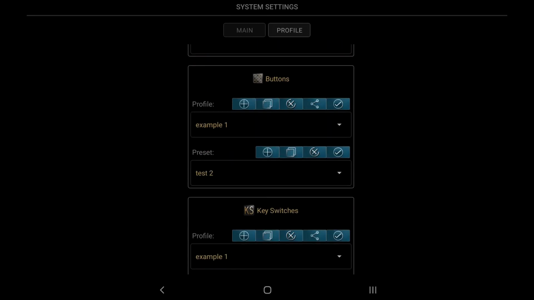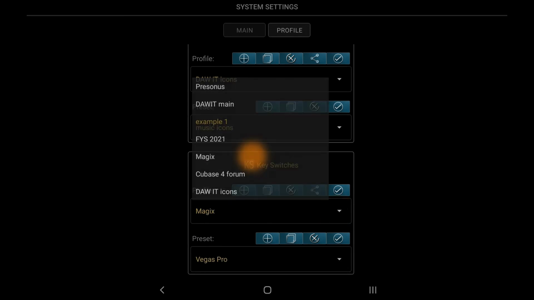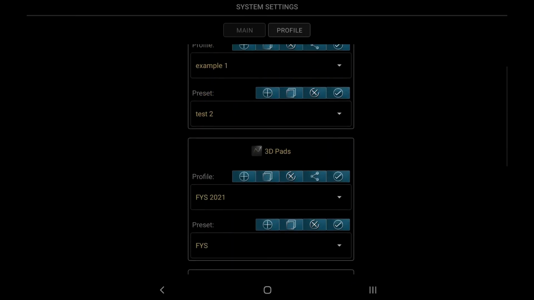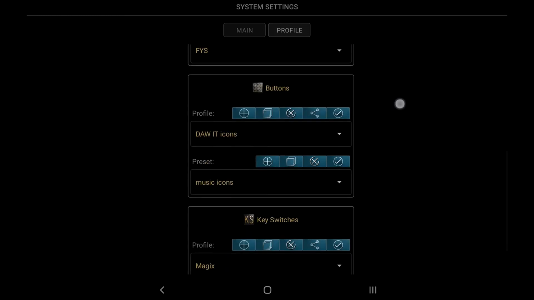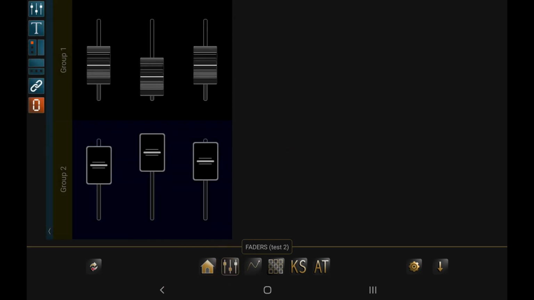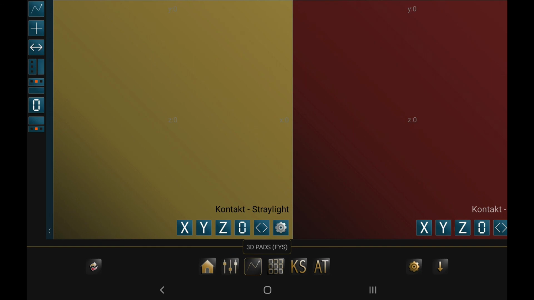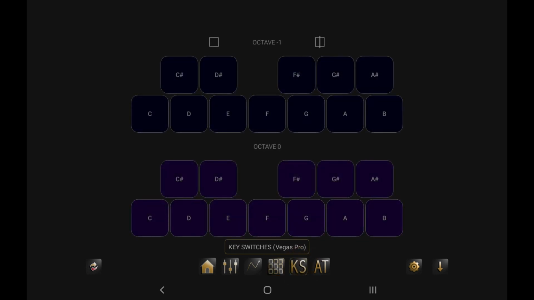For the buttons, I'll choose the generic remote control with the icons and Magix Vegas Pro for the key switches. I won't tap on Apply button because I want to use four different profiles at once. Let's see the result. I have test 2 for faders, FYS for 3D pads, music icons for buttons, Vegas Pro for key switches.